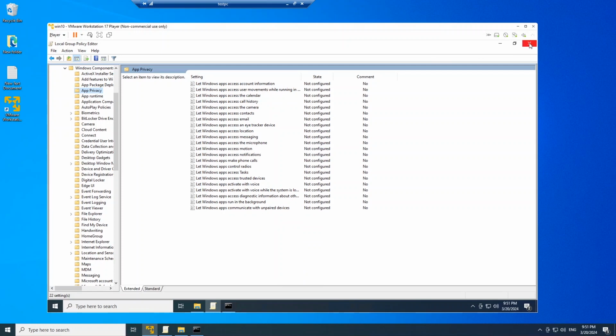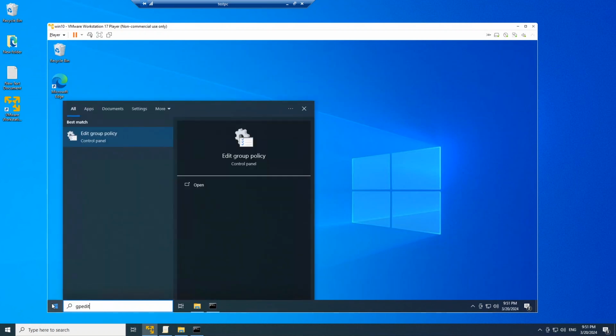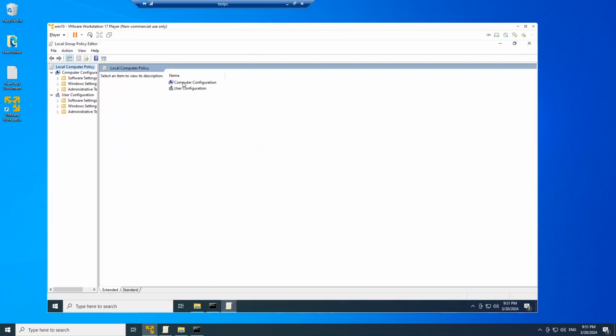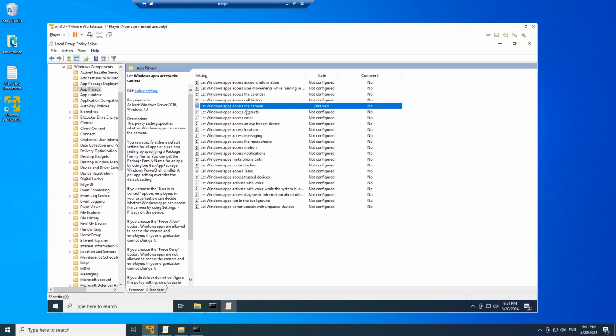To see whether it's done or not, we have to close this and reopen it. Here we go. So this is how you can do it. I have only used one policy right now. You can use multiple policies. You can configure 100 policies, export them and import them through MDT. This is very easy and it's very helpful.